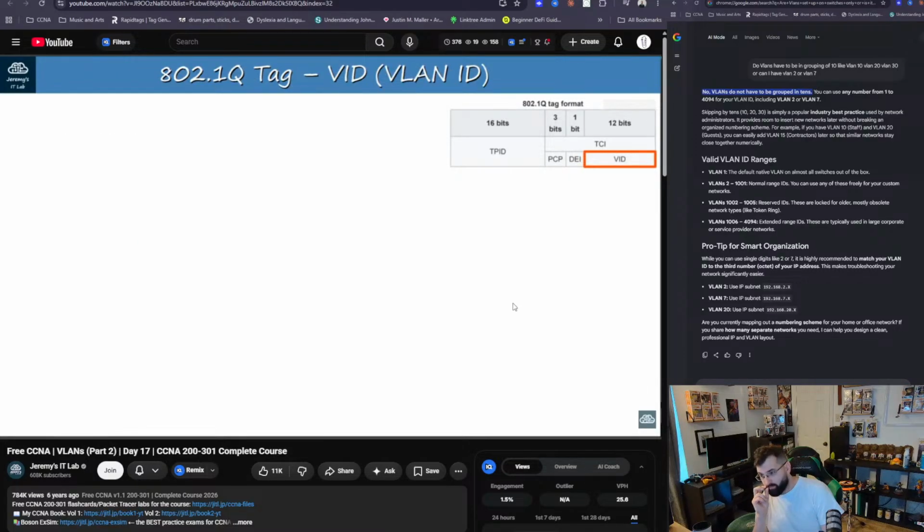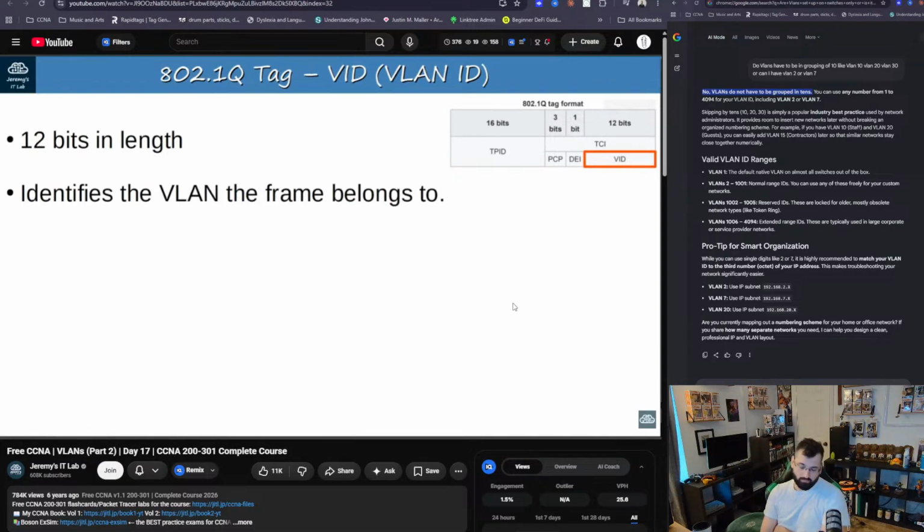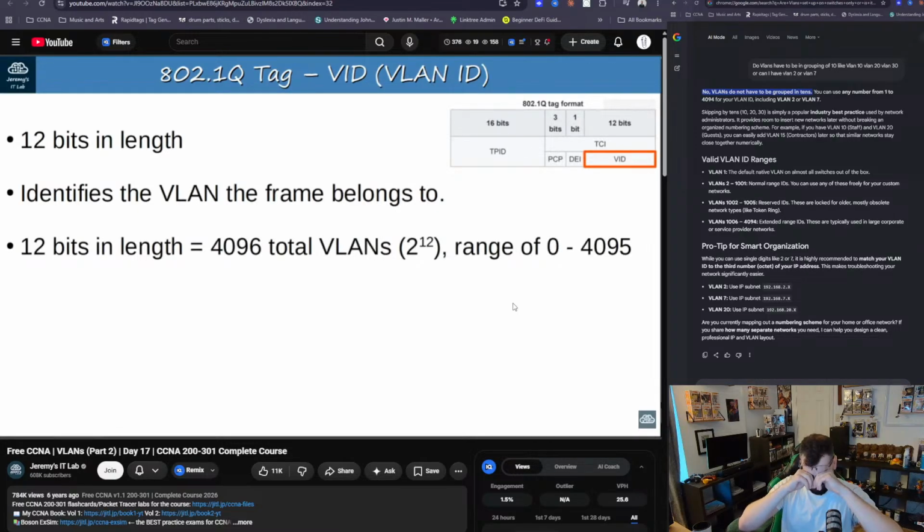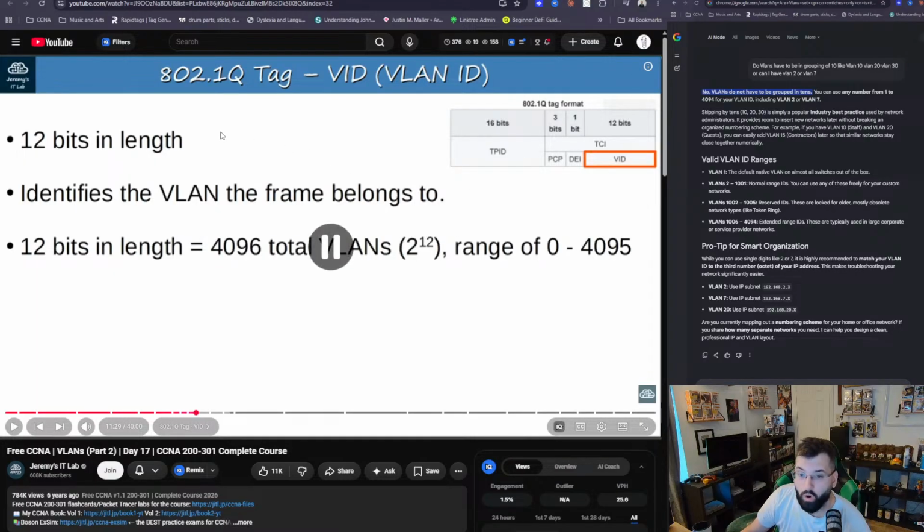Okay, finally is a very important field, the VID, or VLAN ID. It is 12 bits in length. It is the field that actually identifies the VLAN the frame belongs to, so you could say this is the most important field of the .1Q tag. Because this field is 12 bits in length, that means there are 4,096 total VLANs, because 2 to the power of 12 equals 4,096, ranging from 0 to 4,095. Oh, because we count 0.